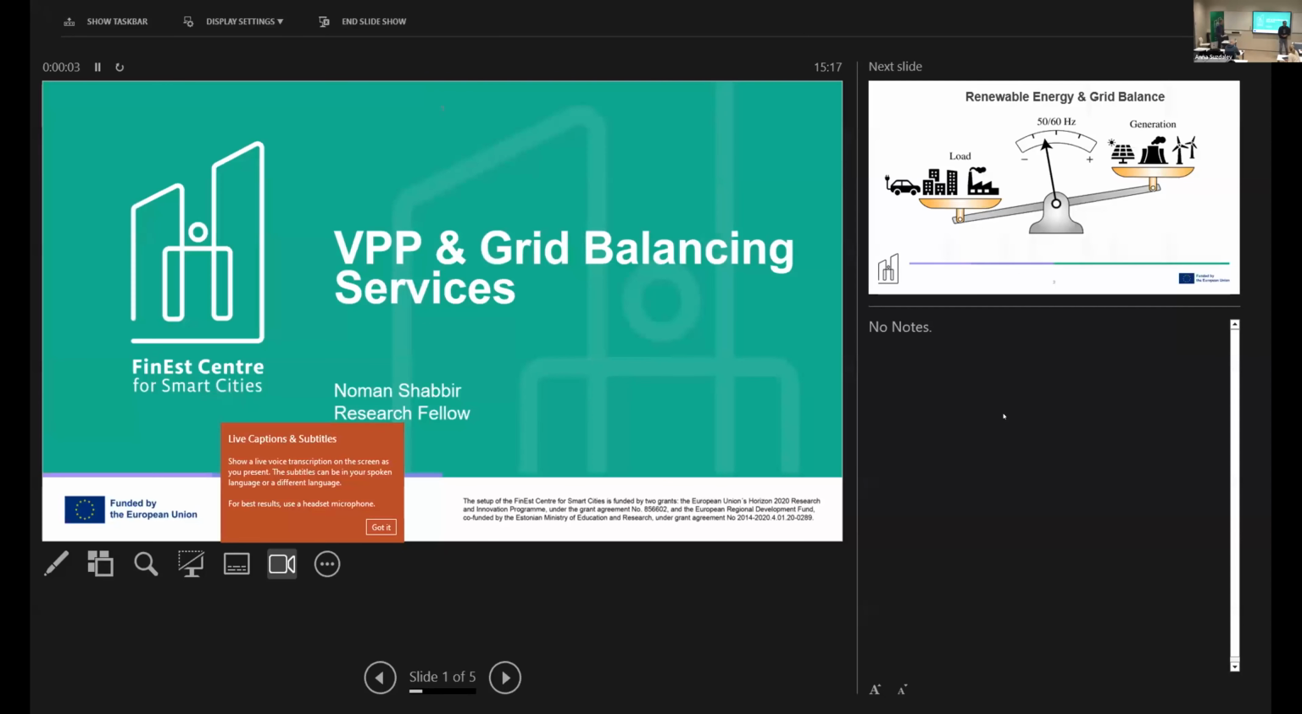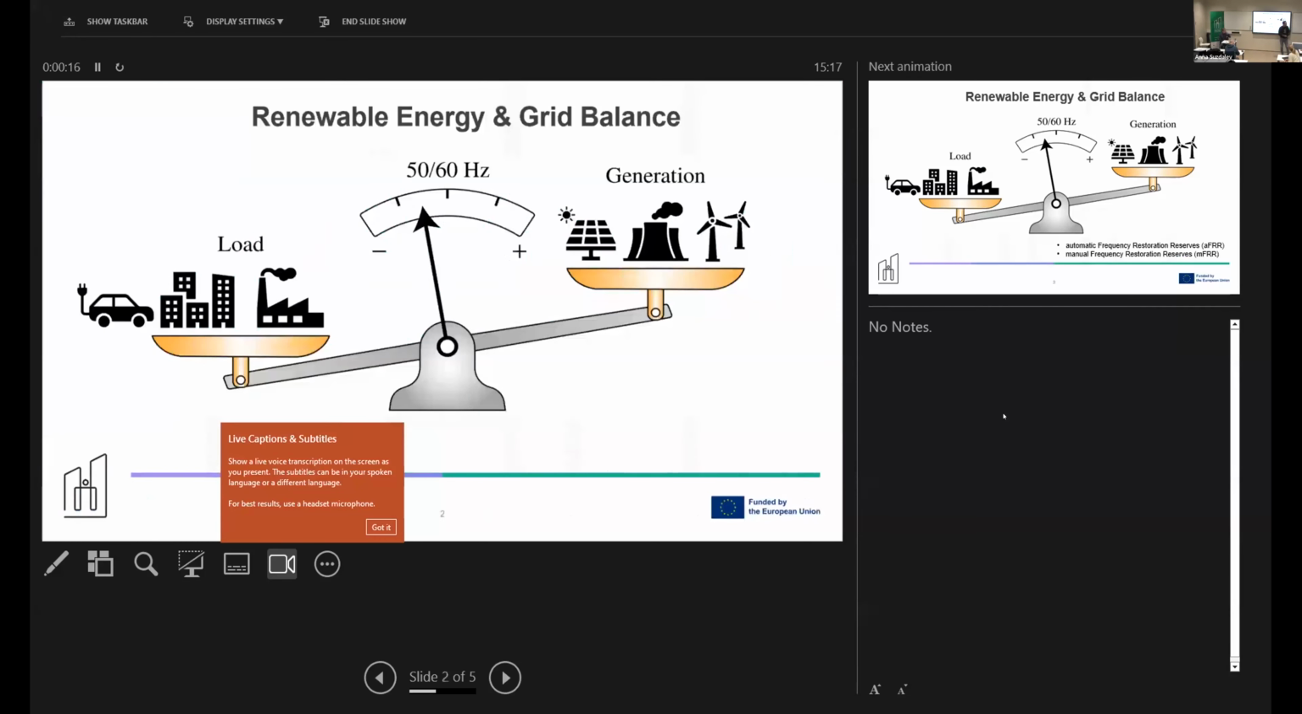Thank you. Actually, I'm talking about the same challenge that was proposed by the university. We are just taking a different angle on this problem. So we are proposing a virtual power plant for grid balancing services.